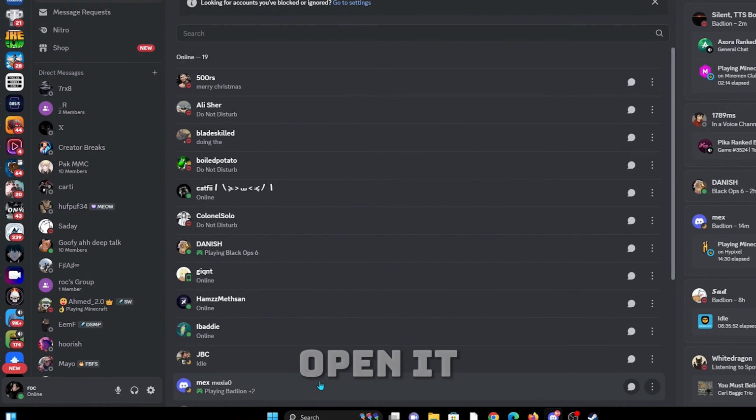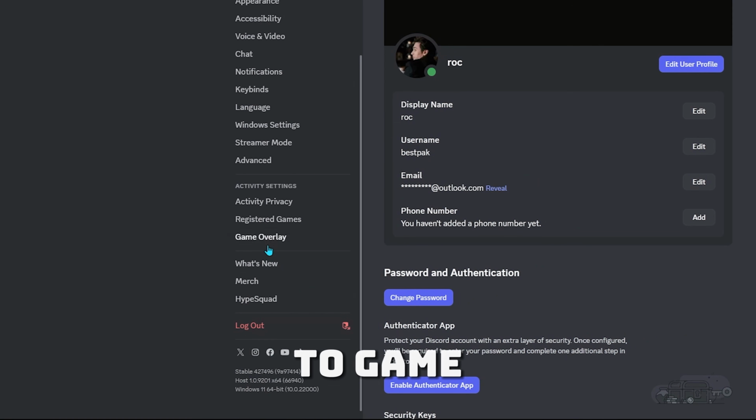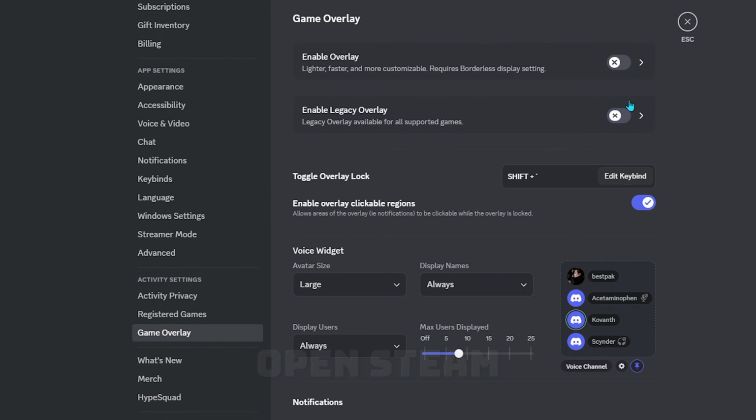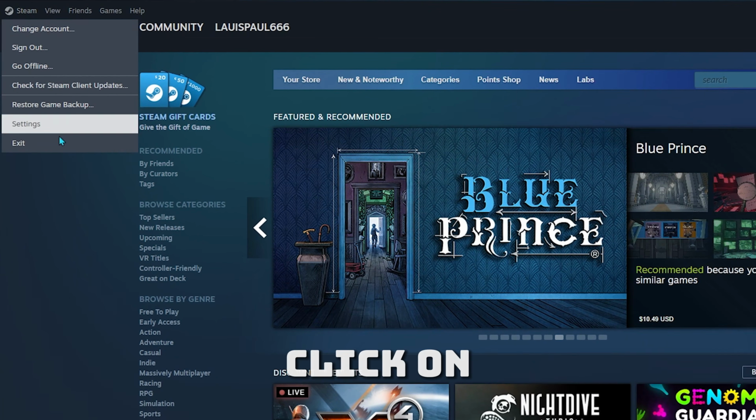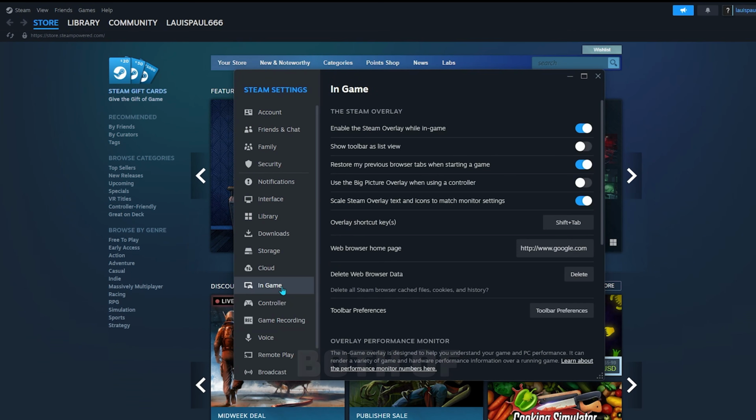If you use Discord, open it. Now go to Settings, scroll down to Game Overlay, and turn it off. Same thing with Steam. Open Steam, go to Settings, click on In-Game, and turn off the Steam overlay. Both of these run in the background and use your CPU unnecessarily.